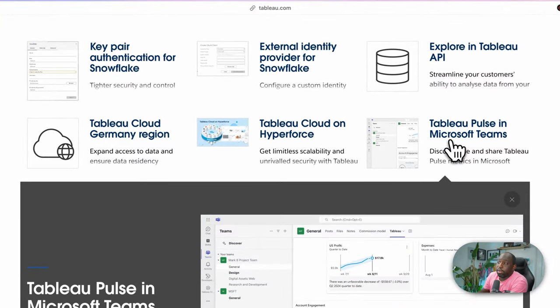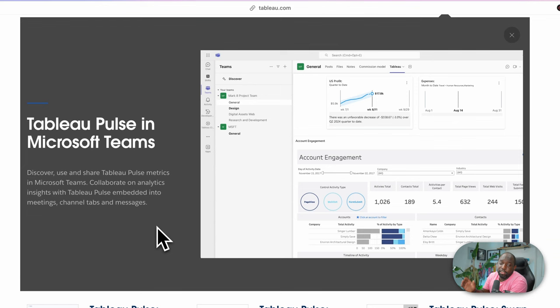Okay, let's go to Tableau Pulse in Microsoft Teams. Again, this is part of the big Microsoft Teams announcements. It's literally what we've seen already inside of Slack. There might be some slightly different implementations that are more specific to Microsoft compared to Slack, but Slack is all about channels.